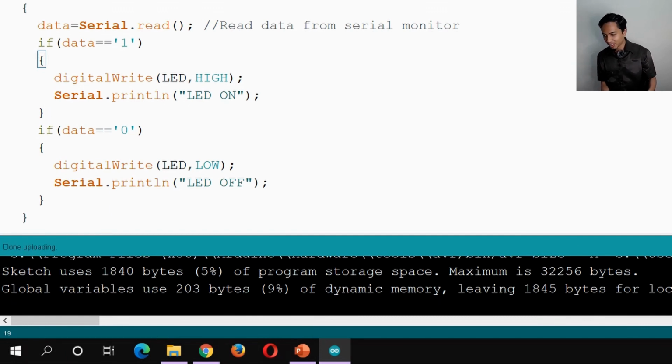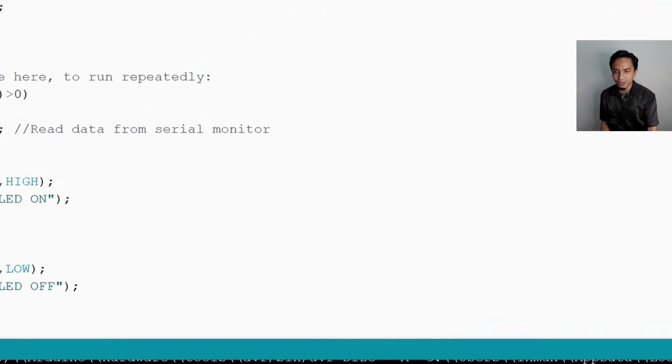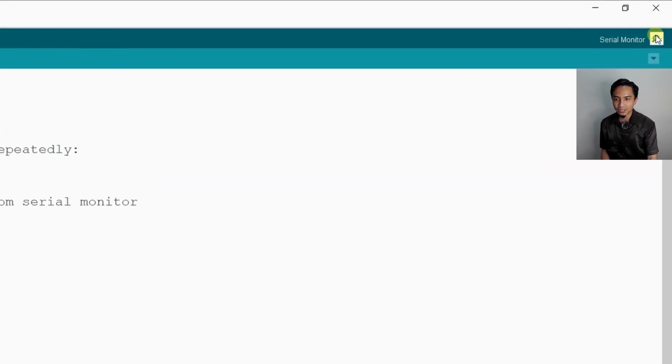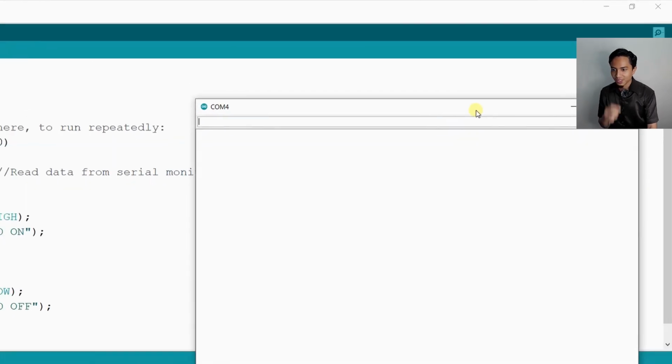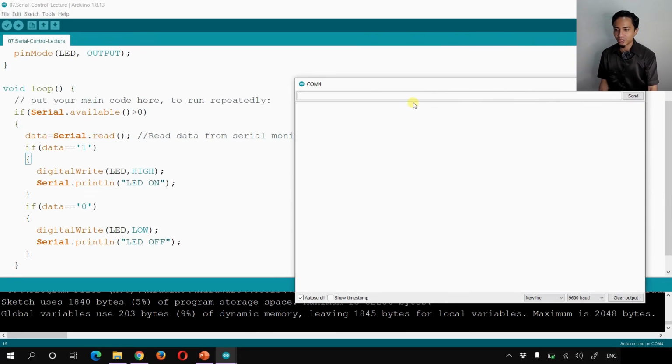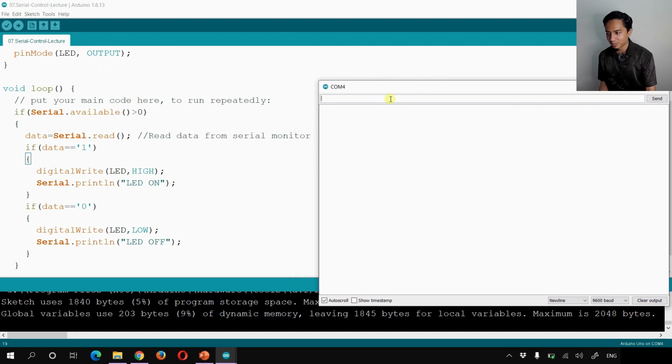Alright, done uploading. Now let's open this. To check it, let's open this serial monitor. So now we can write it here. As we see here, what we want to transmit is basically 1. So 1 is turn on.